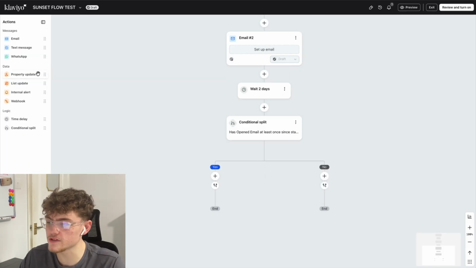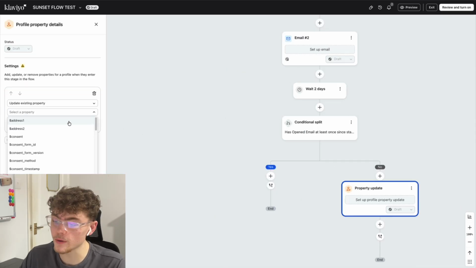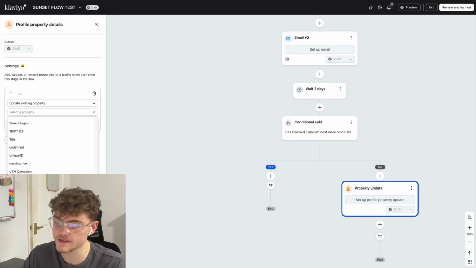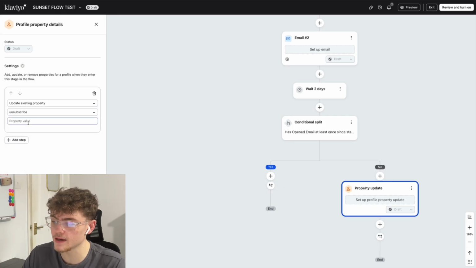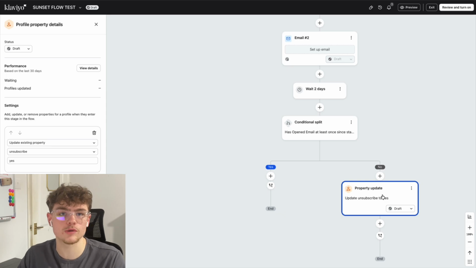Okay, so as you can see on the left-hand side, under data, we've got a property update section. We're going to drag this into the no side. We're then simply going to add our unsubscribe profile filter as we have for the other setup phases in this build. And then we're going to select that. Property value, yes. And now everyone who doesn't open or click an email will then be tagged unsubscribe as well. And they can also be excluded from everything and also suppressed every month.